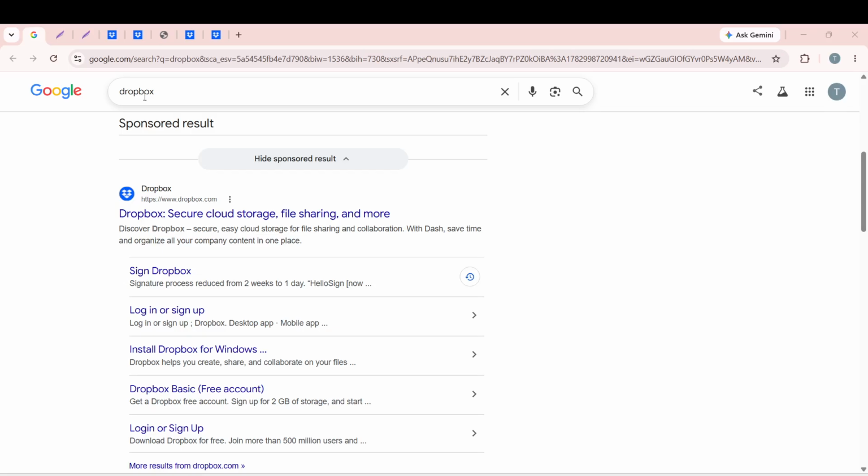This could be Google Chrome, Firefox, or any other browser you like. Once your browser is open, go to the search bar and type in Dropbox. This action is essential as it directs you to the official Dropbox website where you'll perform all your file management tasks. When you search, you will see a list of results related to Dropbox. This is your first step in accessing your Dropbox account.